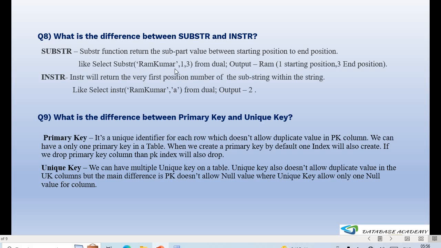Select substring of 'Ram Kumar', starting position 1 and end position 3, from dual. The output is RAM. So why is it printing Ram? 1 is the starting position, so starting means the first character. This is R, and the end position is 3. So RAM: first, second position and third position. That's why it is printing RAM.